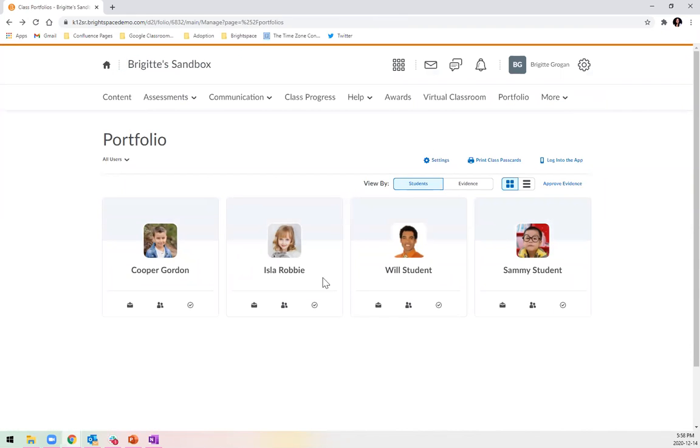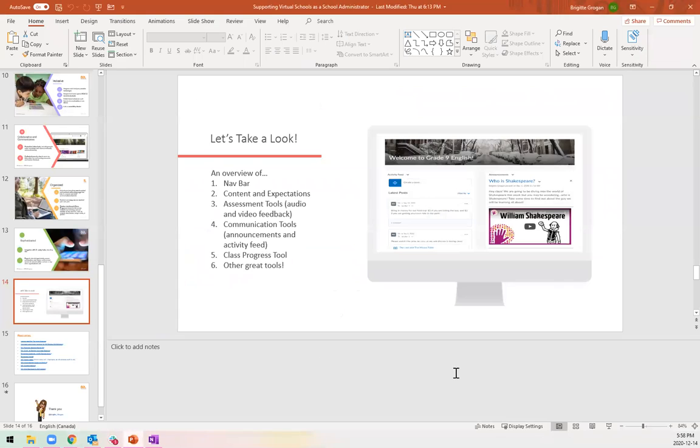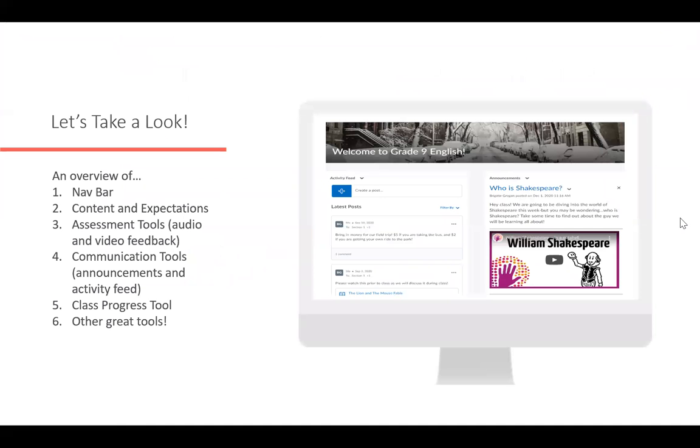Okay, and then I'm just going to jump back into my PowerPoint here. I know I briefly went over a lot of that. Again, if you're looking for some more information about the tools themselves, I'll provide you with those resources. Hopefully this is some great stuff that you can take back to your teachers or use yourself to support your teachers with virtual learning.